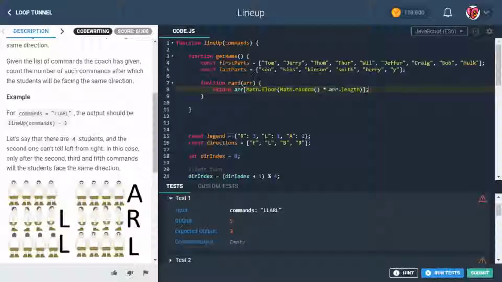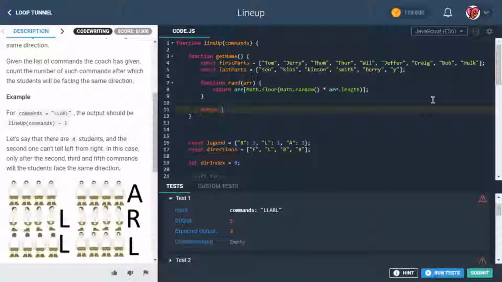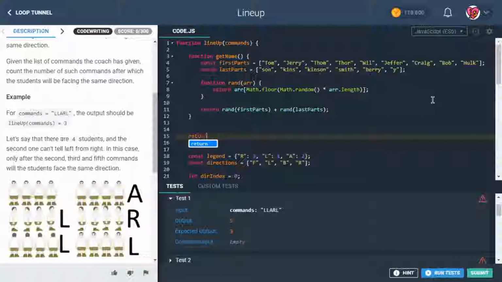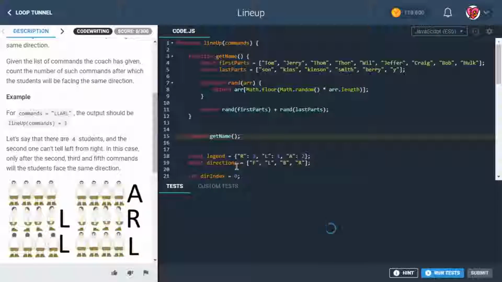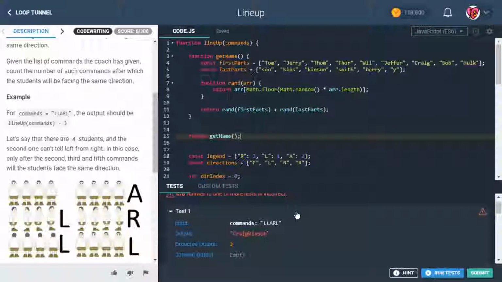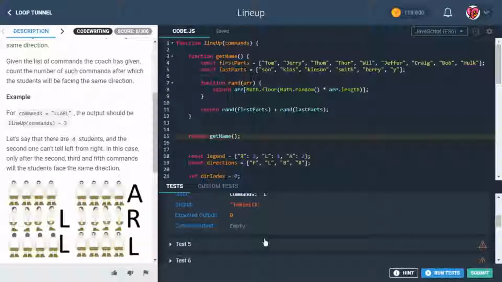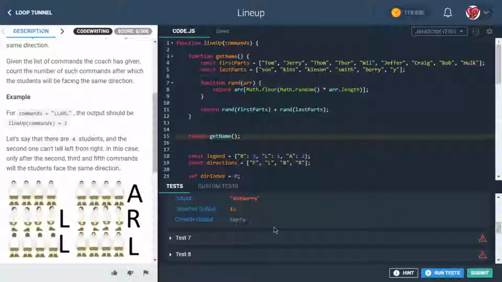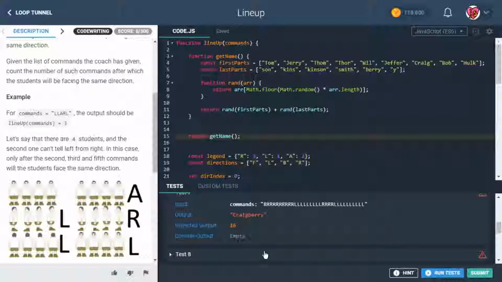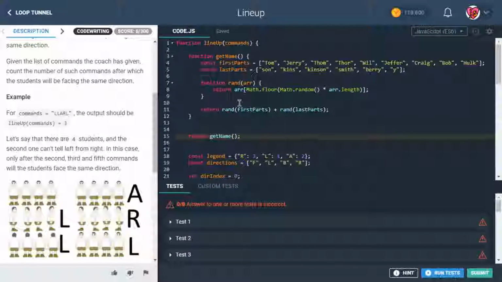All right, cool. And basically what we want to return with this name thing is we'll say rand first parts concatenated with rand last parts. Okay, and then let's see if that's working. So return get name. Okay, we'll just get a name. Craigkinson. Oh, what a nice name. Are they all different? Yeah, Jerry Smith, Greggy, Tom Smith, Jeffer Smith. Lots of Smiths. Bob Barry, that's a good one. Craig Barry, Jerrykins. Okay, so I think this is working good. We're getting a random value from each of these things.